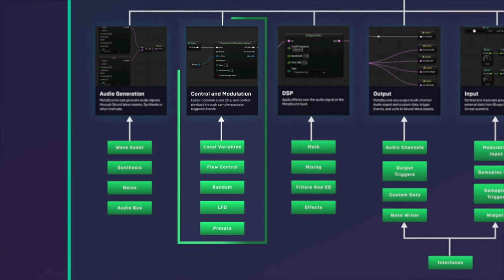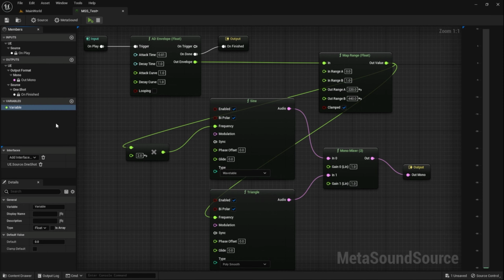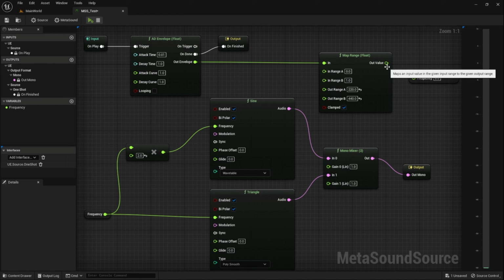Metasounds also provide control and modulation functionality. You can store data in local variables and reuse it throughout the graph. This can help reduce a lot of the clutter in more complex Metasounds. Many common Unreal variable types are supported, as well as Metasound-specific types such as time and sampled audio signals. You can define array-type containers for any of these.